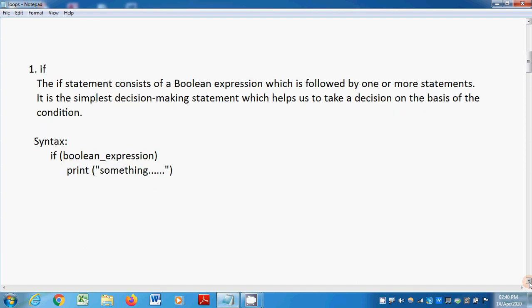The statement if consists of a Boolean expression which is followed by one or more statements. It is the simplest decision making statement which helps us to take a decision on the basis of the condition. So, as we said, if is the simplest decision making statement. This is the syntax. You can see in the if condition, a Boolean expression is needed. A Boolean expression contains a Boolean statement and a Boolean value. A Boolean value is either true or false.